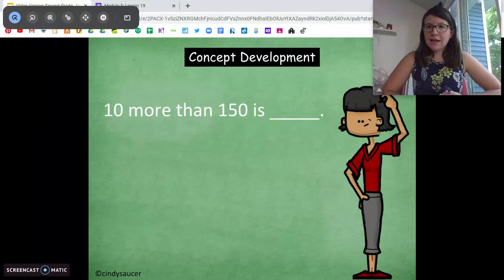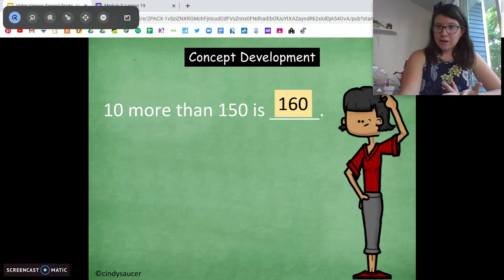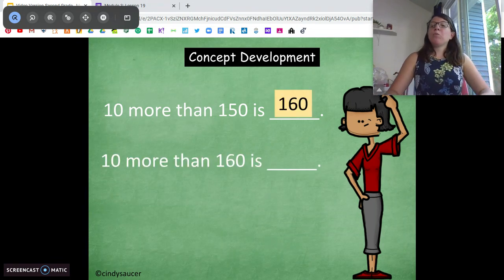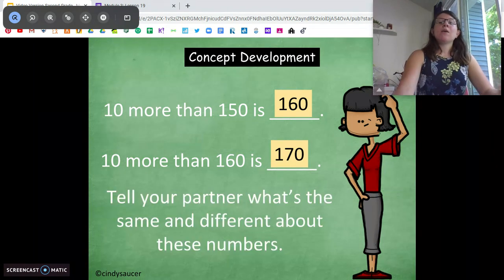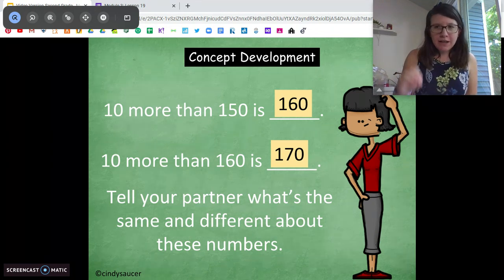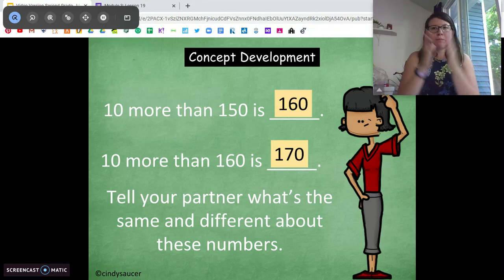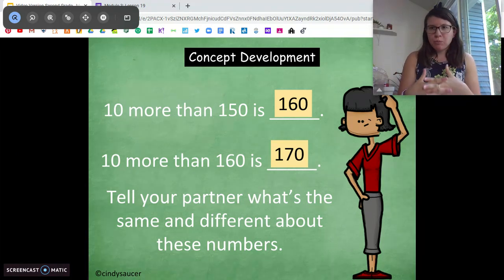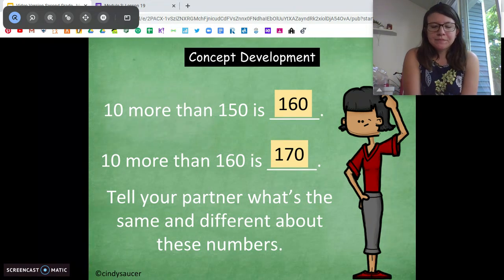Okay, so let's go over that. 10 more than 150 is 160. Beautiful. 10 more than 160 is 170. Very good. I'm going to have you pause the video. What's the same and what's different about these numbers? Pause the video, talk to someone at home about what's the same about those four numbers, and what's different about them. What do you notice? Pause the video. Come back when you're ready.